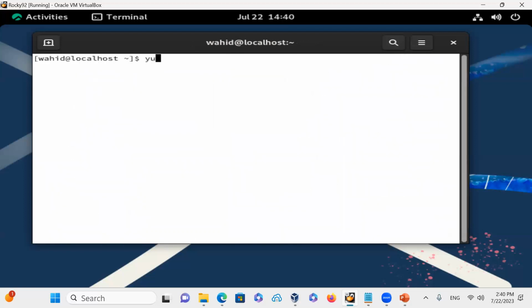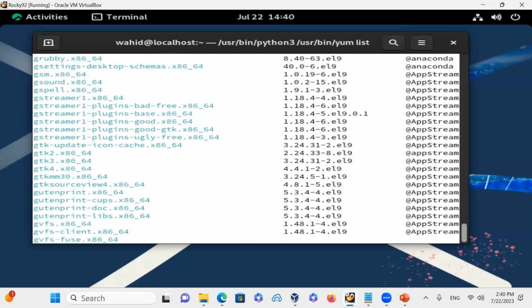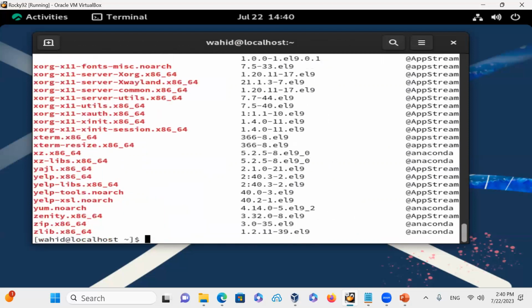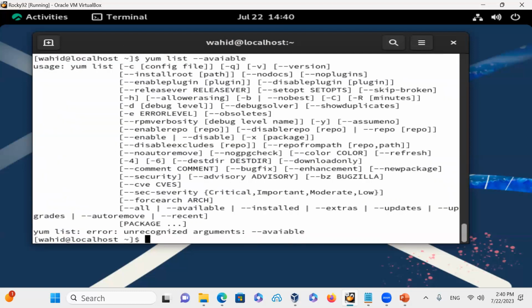At the same time, yum has a list of commands here. So yum list is going to show you the packages there. yum list installed is going to show you what is installed here. yum list available is going to show you what's available. Maybe I typed it incorrectly.